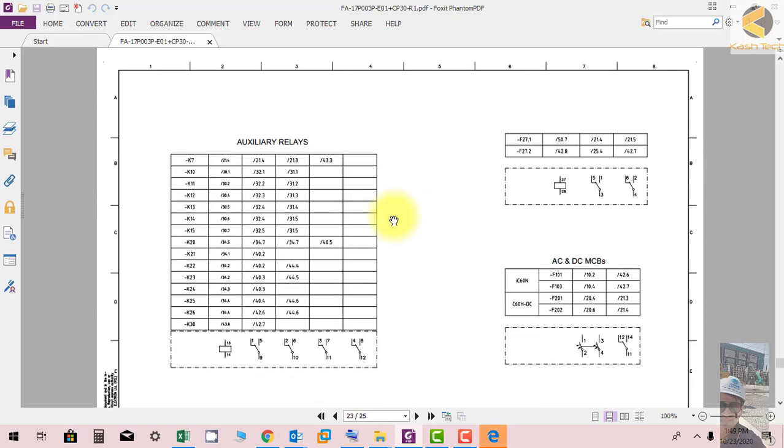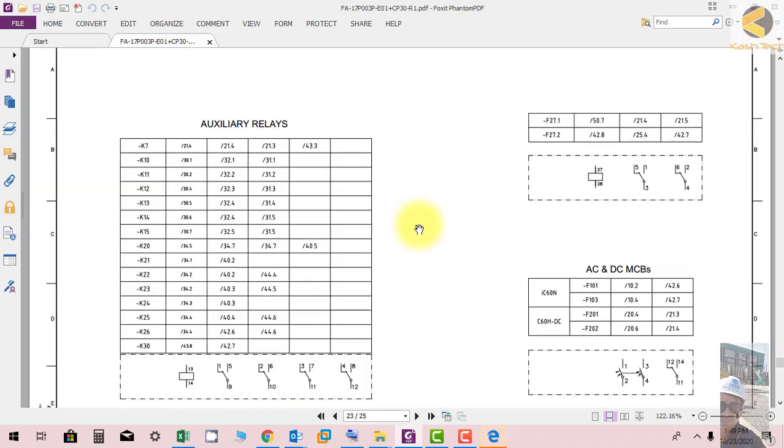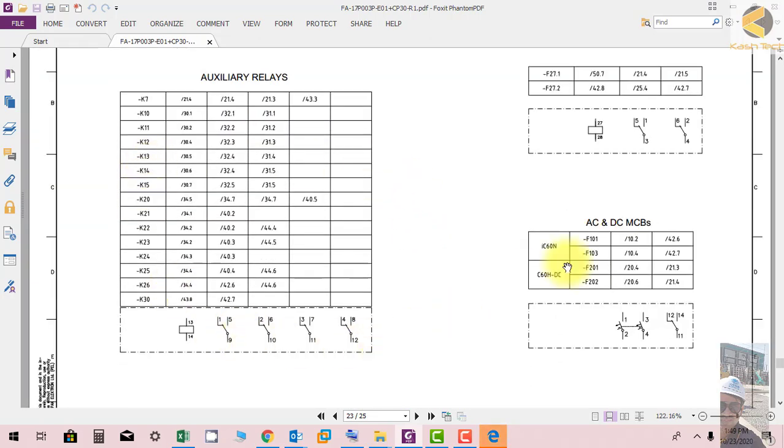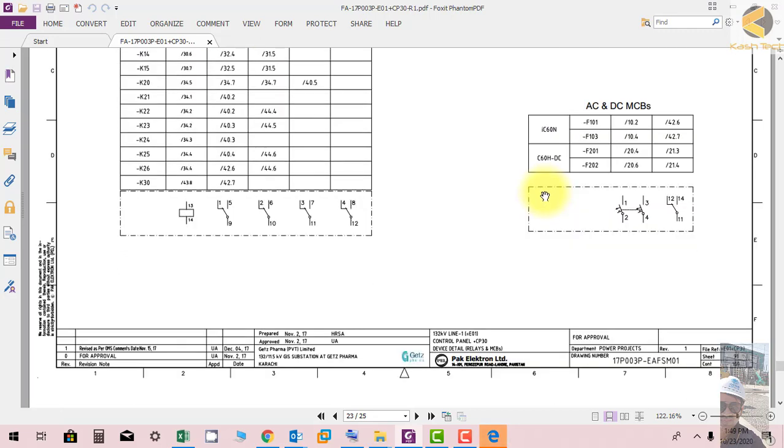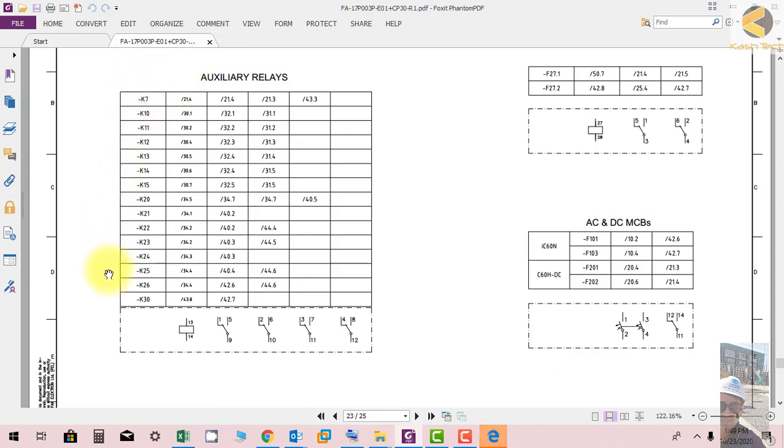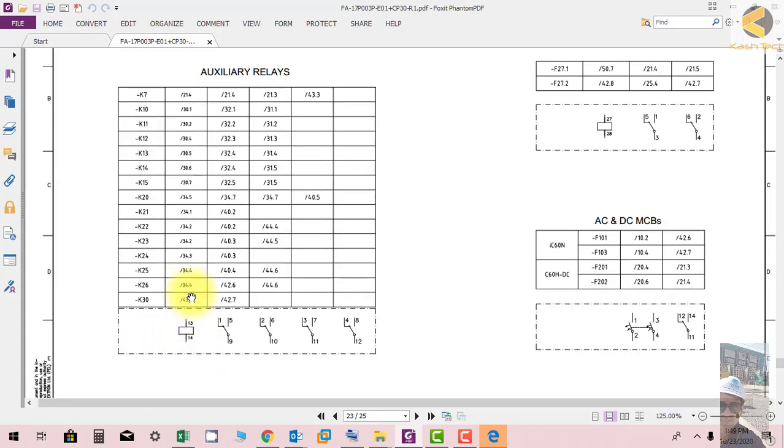Then we have auxiliary relays. You can find here normally open and normally closed contacts. These both are normally open. 5 and 3 are normally closed, and 1 and 3 is a normally open contact in this. All the relays used in the drawing are available here, from K7 to K30. The coils of these relays energize. If you want to see how these relays pick up, you can see this column.